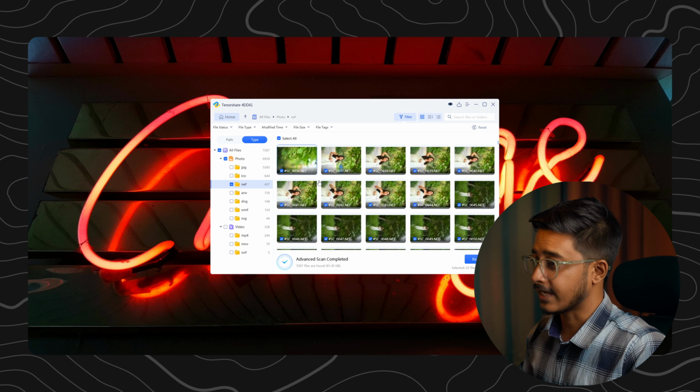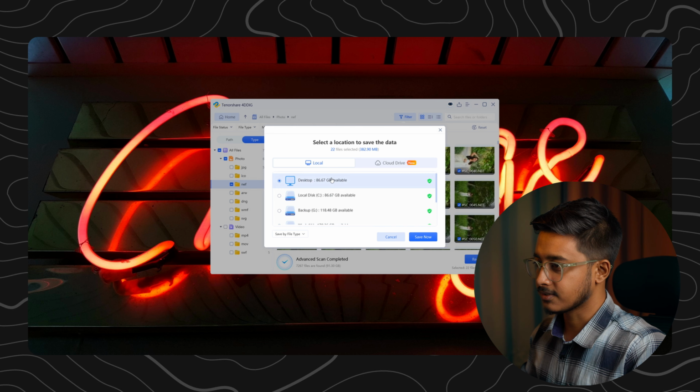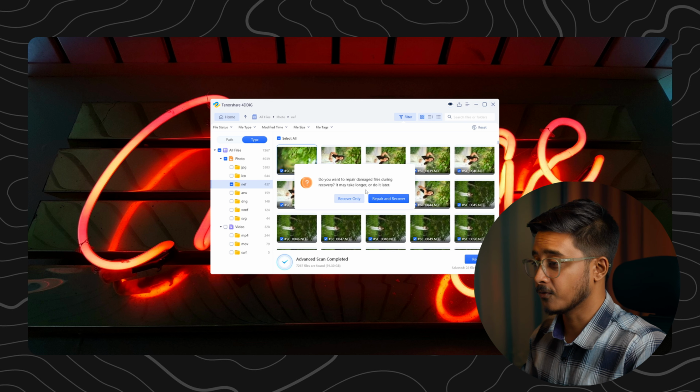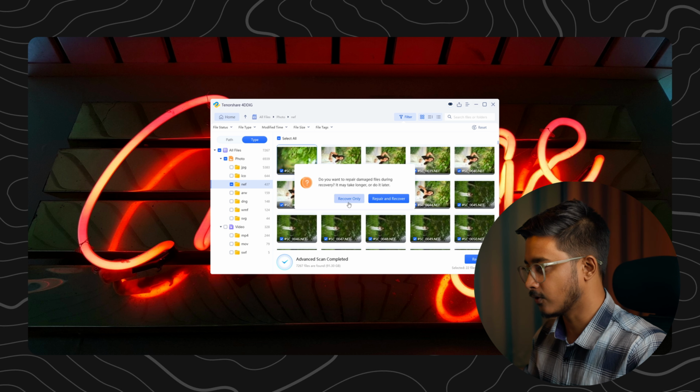Okay, so now for this example I have selected a few photos, and if I now click recover, it's showing where I want to recover them. I just click on desktop. You can select wherever you want, save now, and here the software is giving you another option: do you want to repair damaged files during recovery? It may take longer, or do it later. You can click on recover only and then later find out a few of the photos or videos may need to be repaired. So I'm just clicking repair and recover.